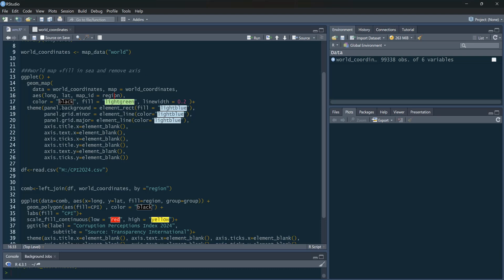And then I'm just going to clean everything up. So I'm going to do my panel background as light blue. It's just going to be stuff that isn't countries. It's going to be light blue. It's going to look like the sea. There's also grids on these maps. So we've got a minor and major grid. I'm just going to do those light blue as well. So that gives us a nice ground that's all consistent.